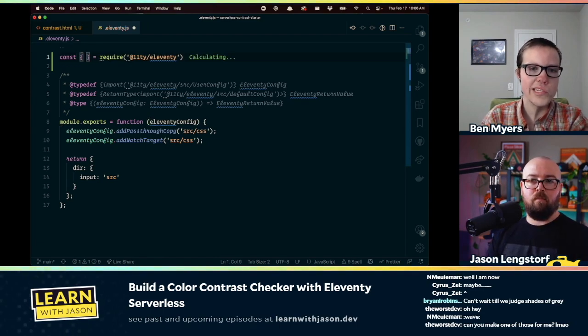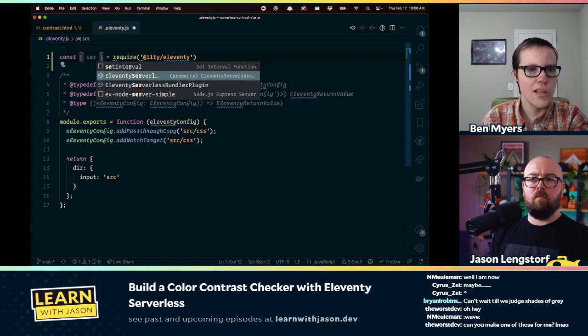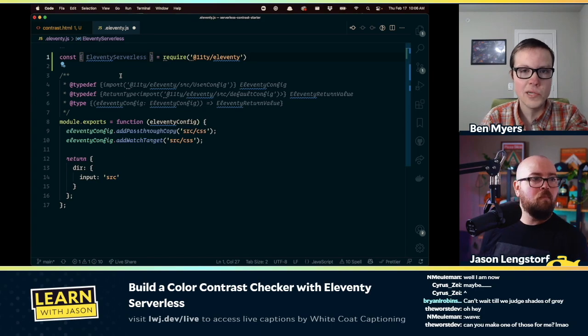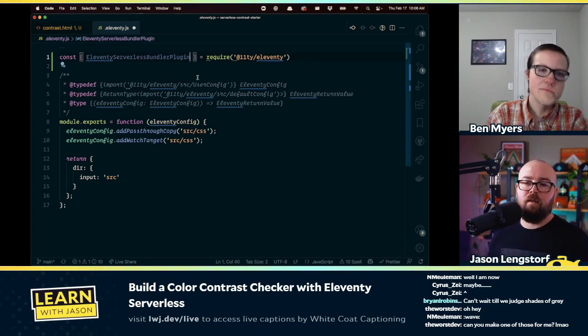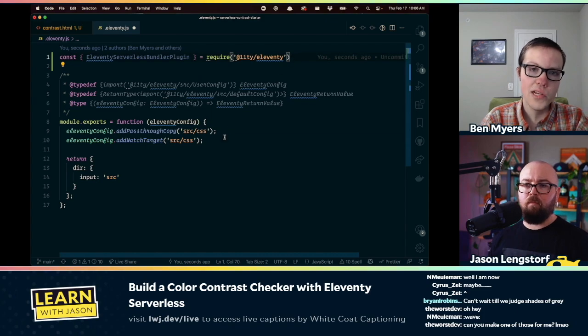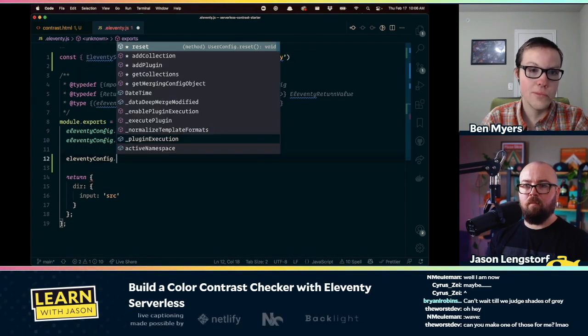So Eleventy Serverless is technically a plugin that you have to add to your project. Just start typing capital E Eleventy, and it's going to be Eleventy Serverless Bundler plugin, all one word. There it is. So this is the plugin that we're going to add. Now we have to add this to our configuration, so it's going to be eleventyConfig.addPlugin.